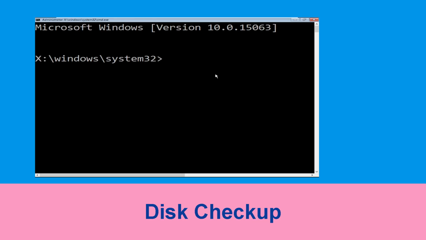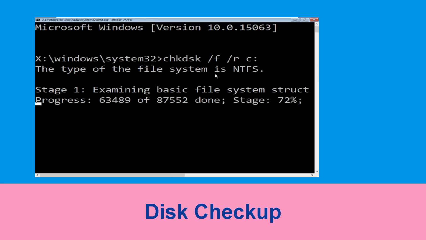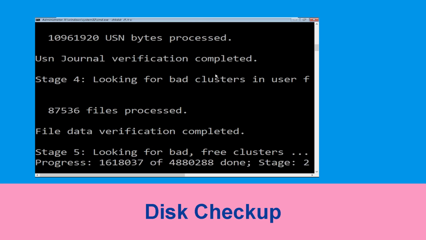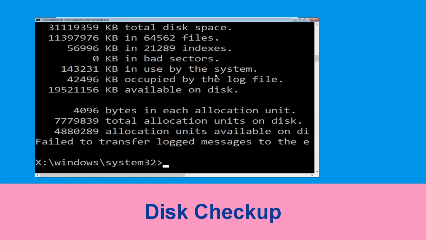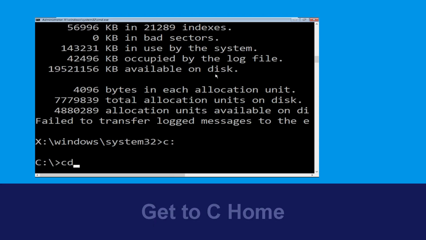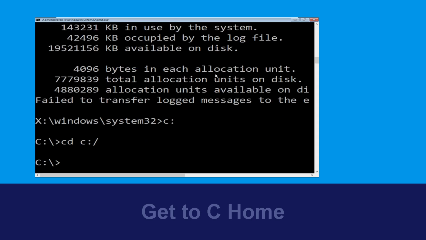Now execute this command carefully. Type chkdsk /f /r and hit enter to execute this command. Now type C: and hit enter. Now we need to type cd space C: / and hit enter to execute.